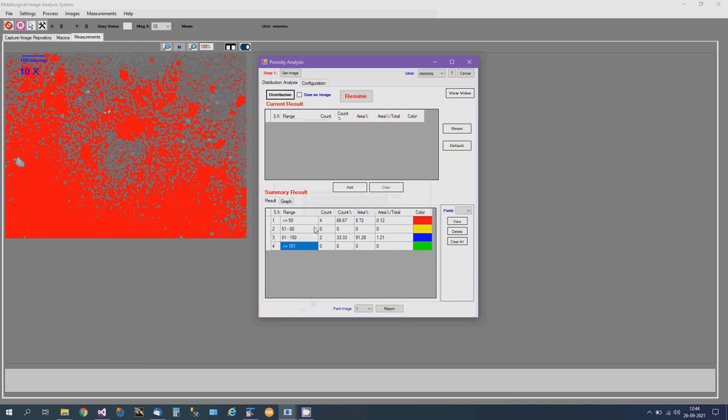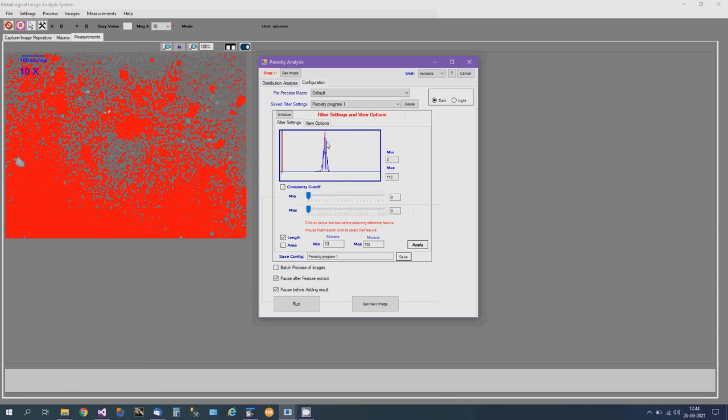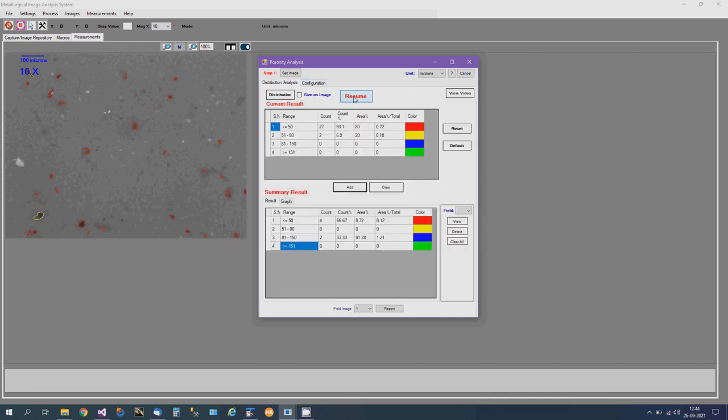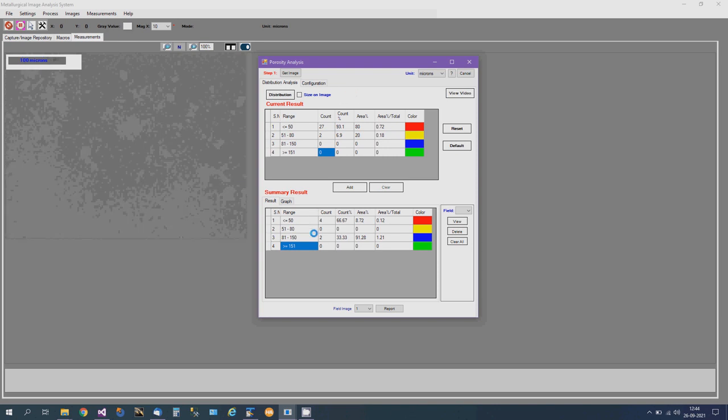I run the image. It does a threshold. If you look at the image, my thresholding is not correct. So I go to configuration, filter settings, adjust my threshold. I click and drag this button and I stop. I release it when selection is correct. Come here, I resume. See, now the analysis is different. You see the bucketing. I have 27 in this bucket, 2 in this bucket, nothing here, nothing here. When I resume, it will add this current result to your summary result.